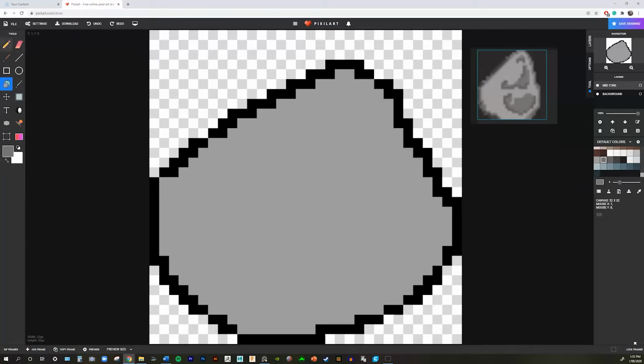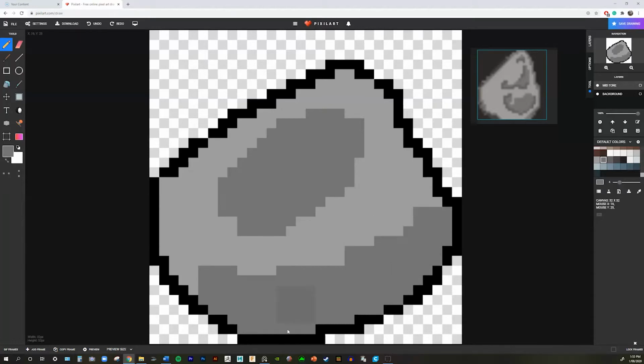Make sure I'm on my pencil, and then I can just draw in some quick grey areas. I'm matching up my grey with the bottom of the rock here. So that whole bottom section is going to have some grey, large grey squares. I think that looks alright. I think I might go down here too.